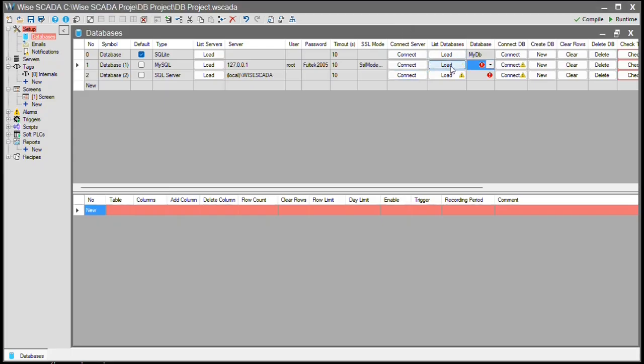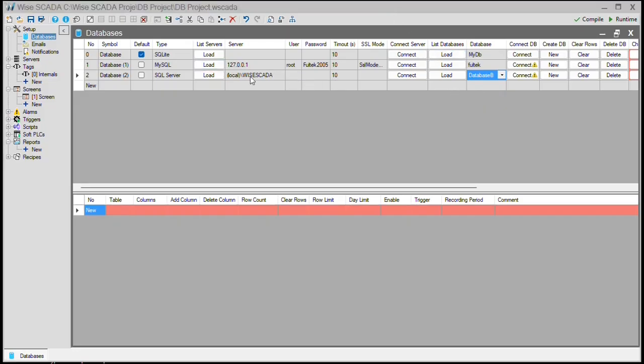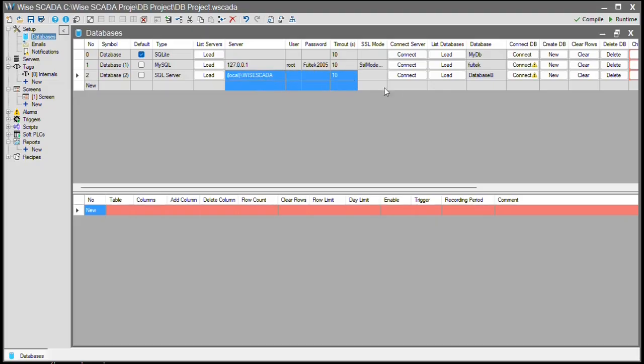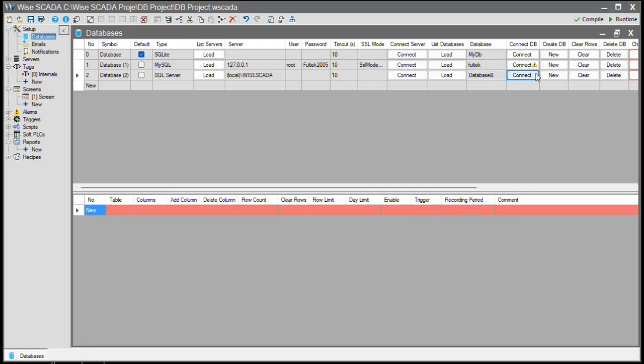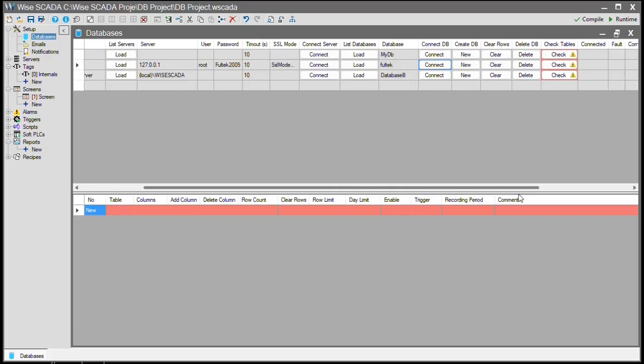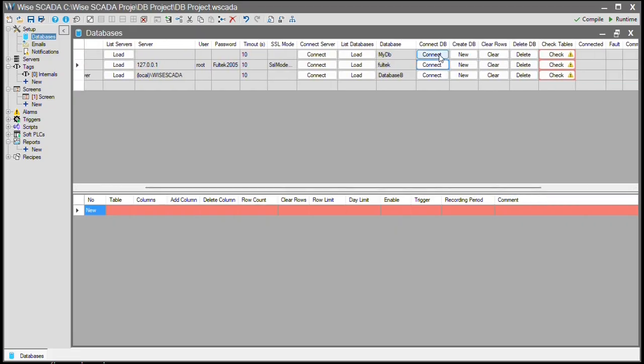Now, when we click Load Database, we can see the databases previously saved on this database server. Let's select any one of these. We had previously connected to the server, now let's connect to the specific database we selected. This was also successful. We have established connections to both databases. We had already created SQLite. We can create this new database as well.